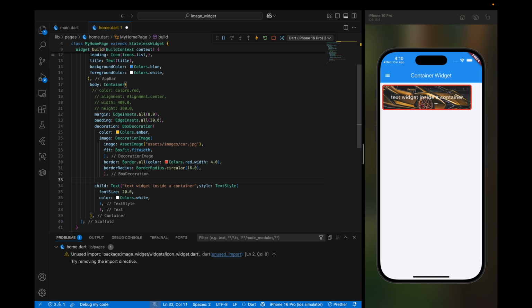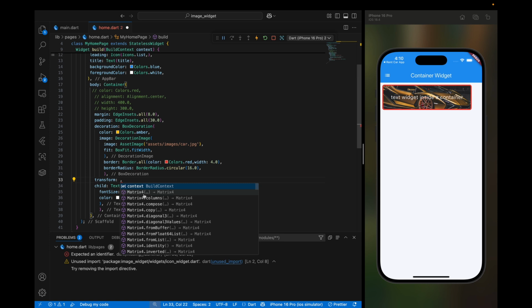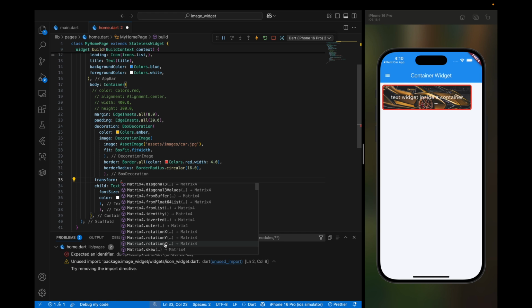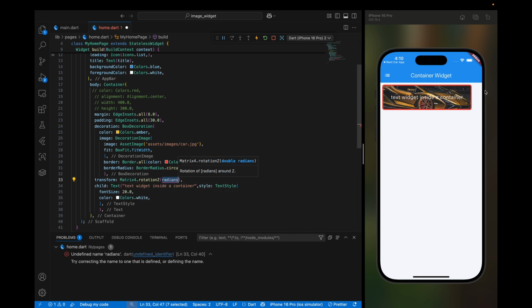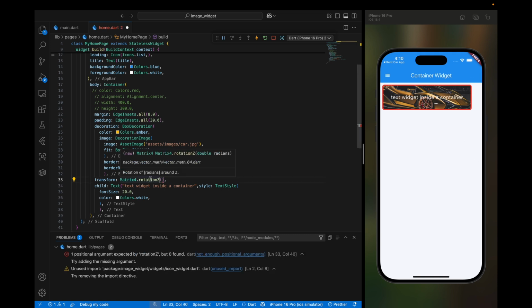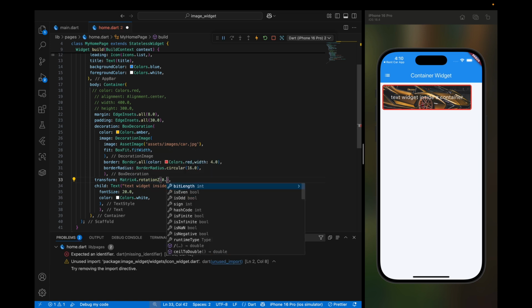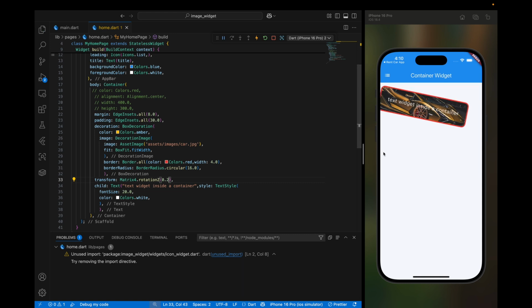And now you can also use the transform property. This will take this class Matrix4. We have a few named constructors. Let's use this rotationZ. This will rotate this container in the main axis and the cross axis. So here we have to provide a value for your rotation. So let's say 0.2. Save, and this rotates a little bit on this side. If you pass a negative value, this will rotate on the left side.